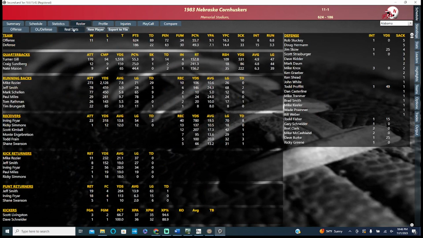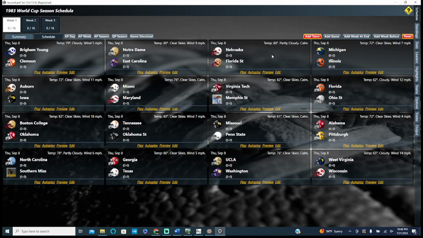Turner Gill, who, if you're young, you probably don't know who he is. He didn't play in the NFL, but he was a great college quarterback, a great option quarterback. Mike Rozier, you probably recognize his name. NFL. Irving Fryar, of course, had a great NFL career. On defense, trying to see any great defensive players on this team. I don't really see anybody. So that's their team there.